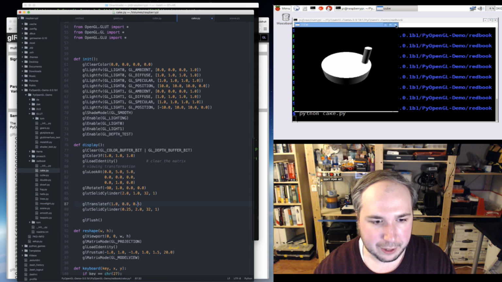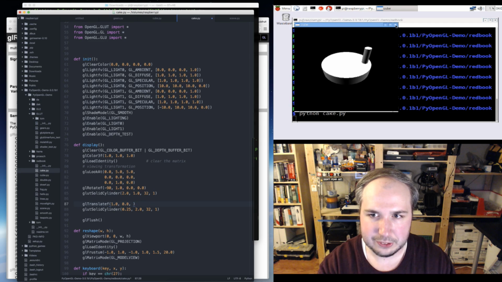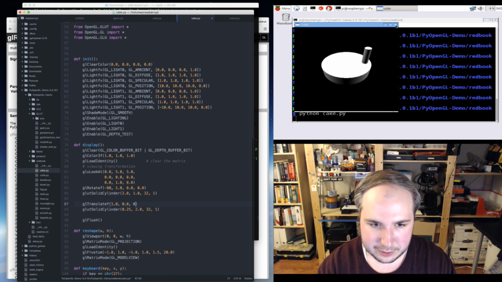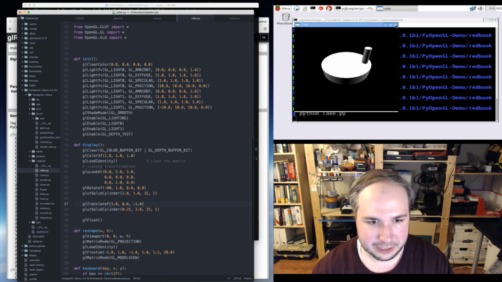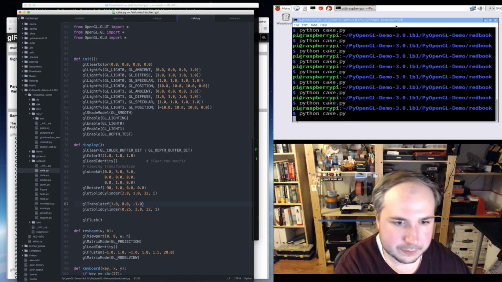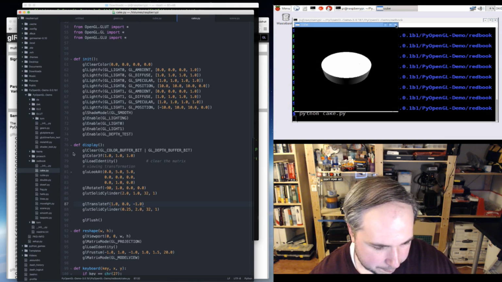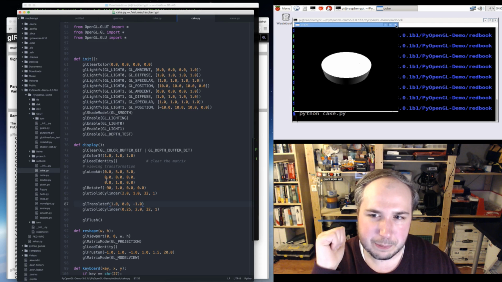Now let's move it back further. So the z-axis, this controls the forward and backwards. And let's actually move it like -1 and see where that places it. So we'll render this again, and oh wow, I put it somewhere. I think I just moved it behind the camera.